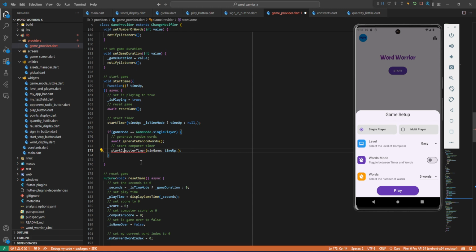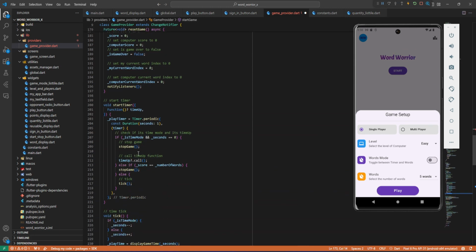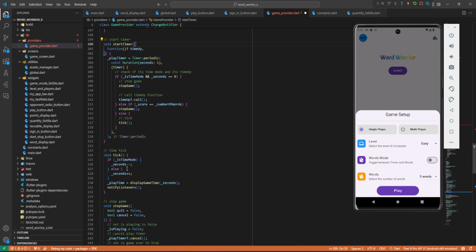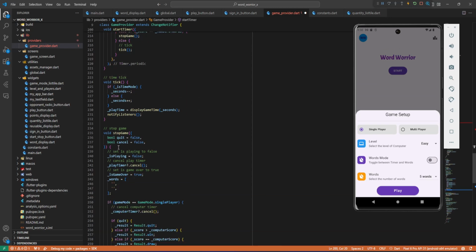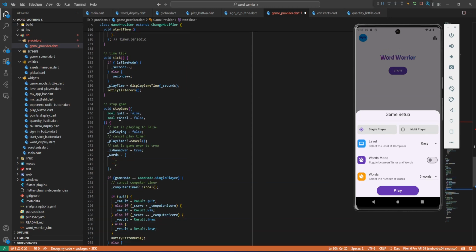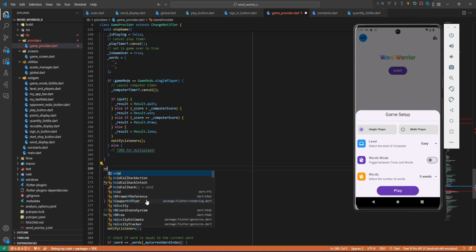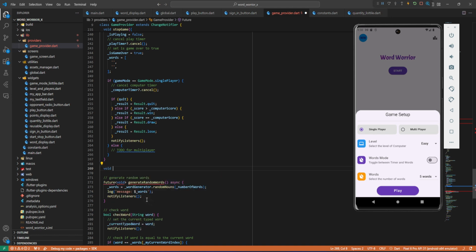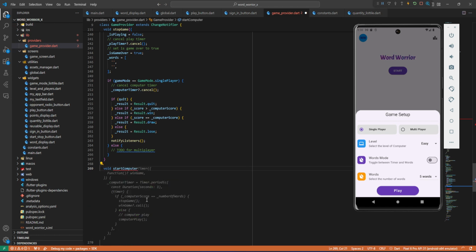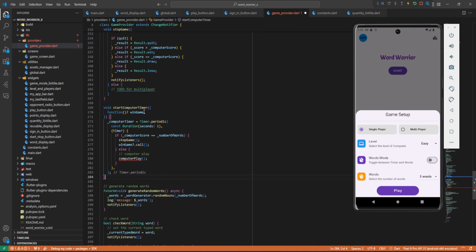Let's create this start computer timer. So maybe let's bring it after the start timer, or just after the stop game here, down here. Okay, so void start computer timer. Let's click tab. Okay, yeah, so this is the start computer timer.